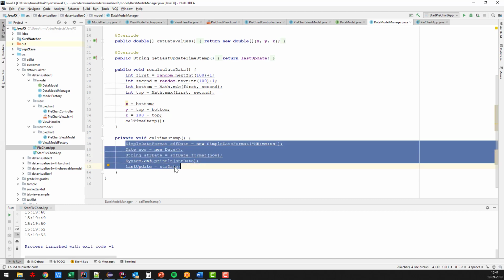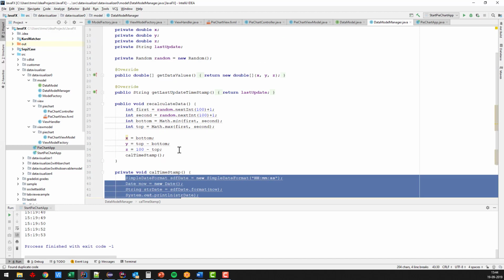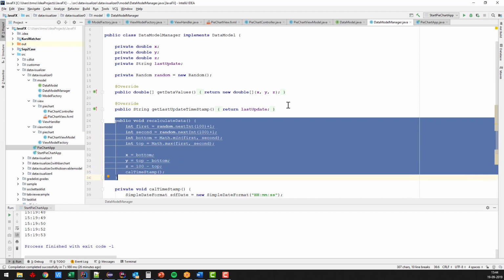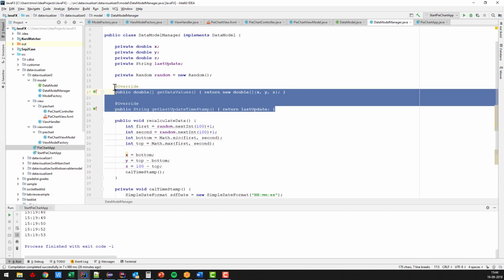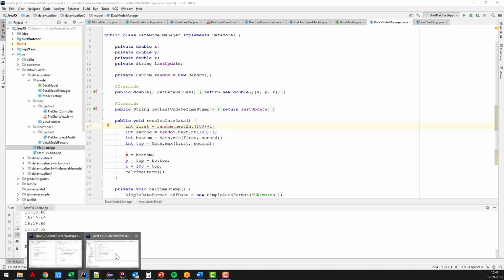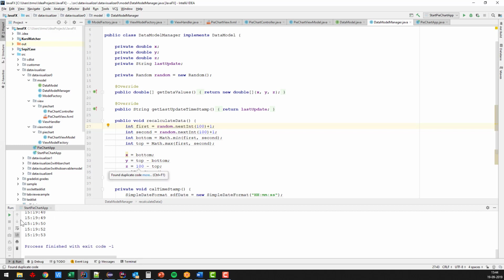This is boring basic Java. So this is what my model does. It recalculates data and provides access to the data. And that is all for my small tiny example with the pie chart, right? So I guess the most interesting part is probably the bindings, right?